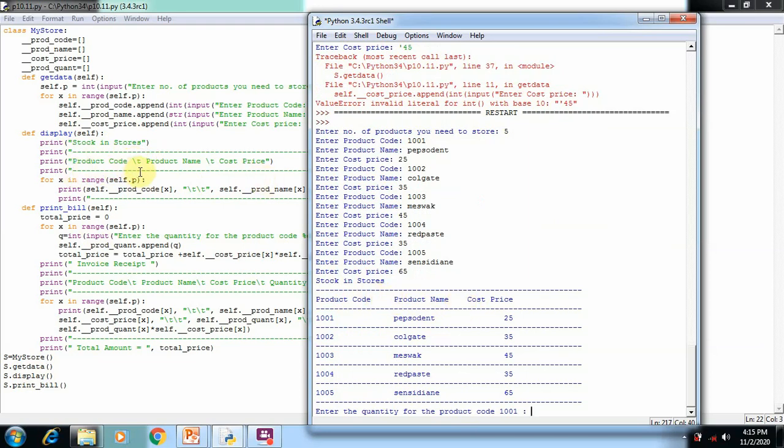And again we print the dashes, and after printing the dashes we run the for loop for accessing each and every entry of the product code list, product name and cost price. So all the products are displayed one by one, and for each product we use the tab escape, and after printing the data we print the dashes. That's why you get the report-like structure here.